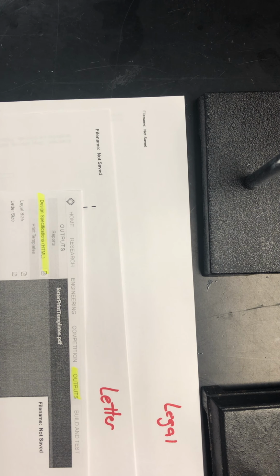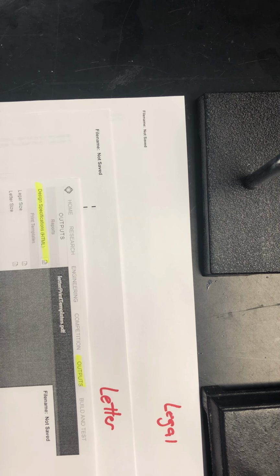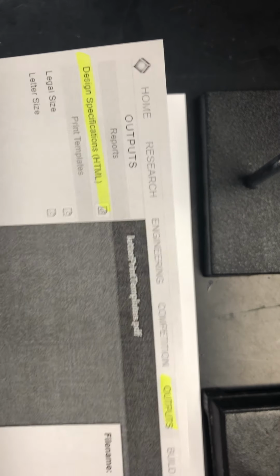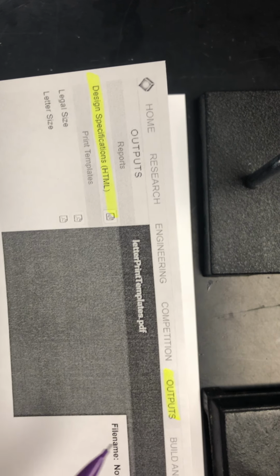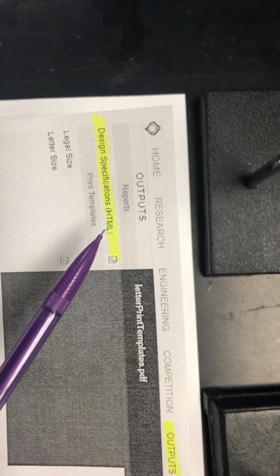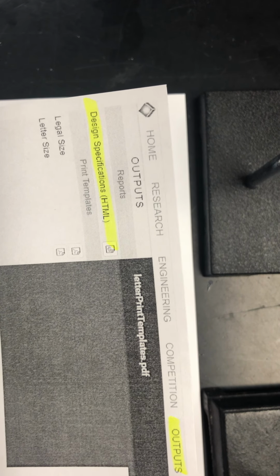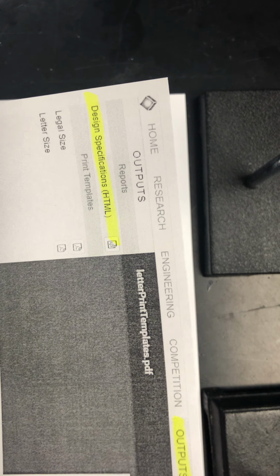All right, so this is just a quick run through on the difference between legal and letter size for building your bridge. Now, the first thing you're gonna have to do is go onto the website and find outputs, and then your design specifications. This is also how you decide if it was in spec or not. So once you find that and look at that, hopefully you can print that out.